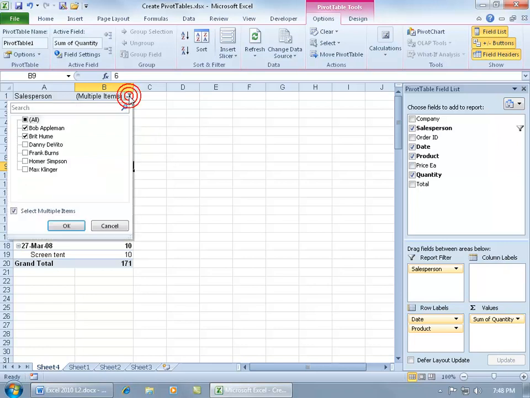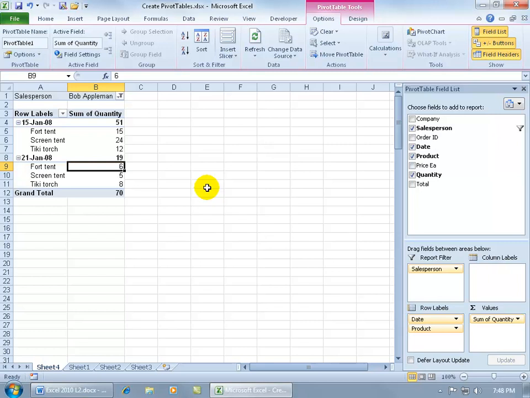So let me go ahead and click on the drop down arrow and uncheck one, click OK. Now I know it's strictly only Bob Appelman here. And you can see that little funnel. If you're wondering, I wonder if I have all the records being displayed, well, look up above. If you've got that little funnel, then you know it's being filtered based upon the salesperson field here. Now, you can also add a lot more filtering options up to the page or report filter.